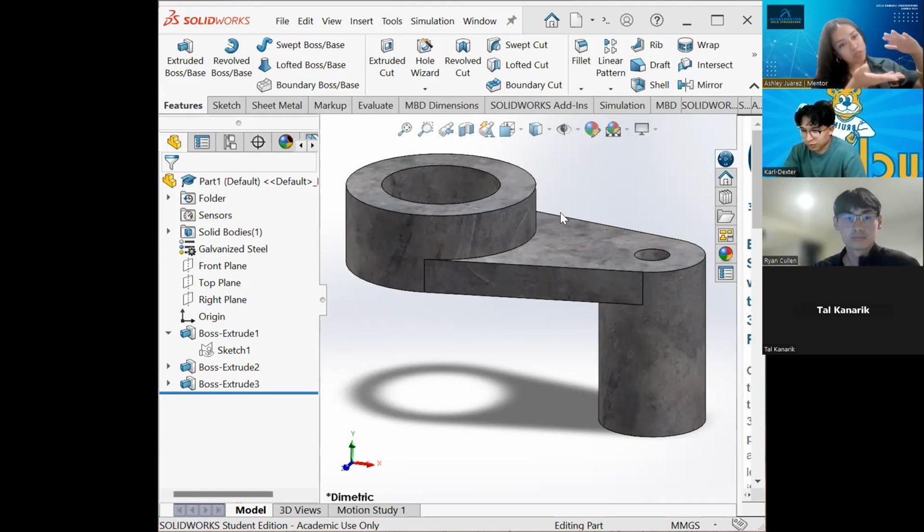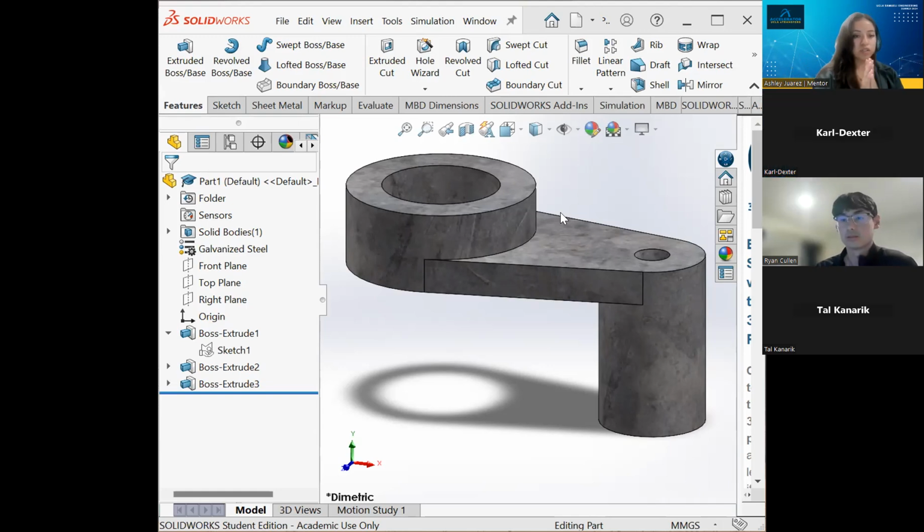So if you're extruding them all in the same direction by the same length, then you can select multiple. But if you're going in opposite directions, then you can select different depths, but it doesn't mean that you can apply them all at the same time. Does that make sense? Okay, yeah.